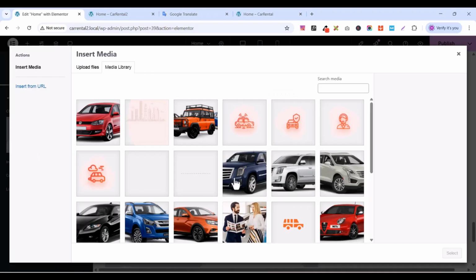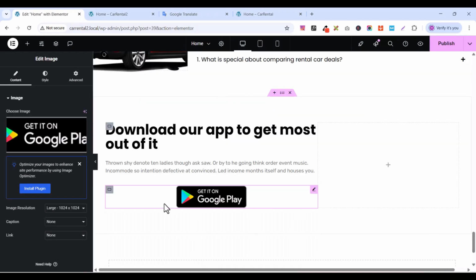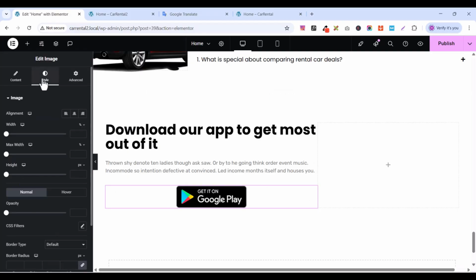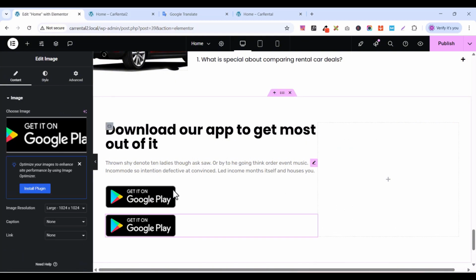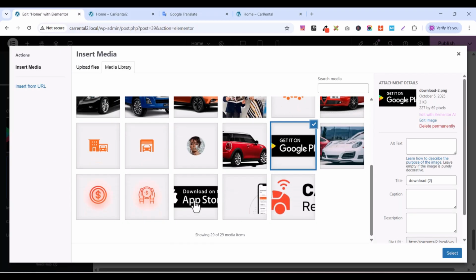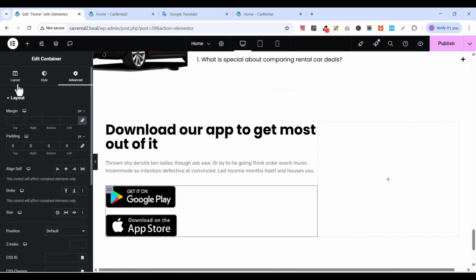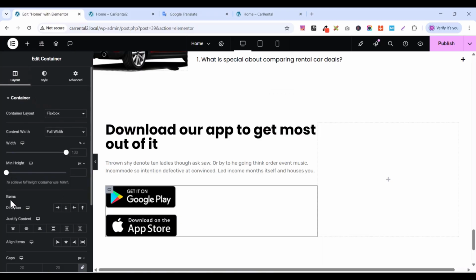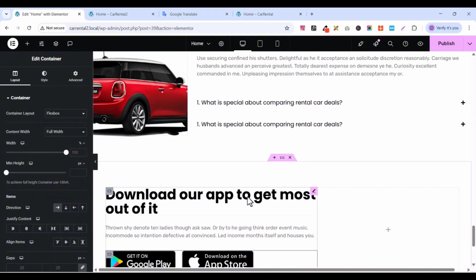choose the image, and this is the image we need, this one, like this. So let's select our image like this, go to style, send the image to the left. Let's duplicate this, and let's select our second image, this one, like this. Then select this container, go to layout, on item direction, click on this like this, and it's looking good.